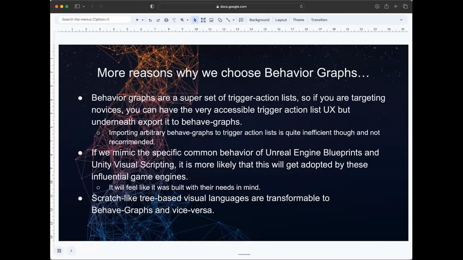The other thing that was important, we had a lot of advocates for trigger action lists because it was already partially in USD. But general visual scripting or behavior graphs are a superset of trigger action lists. So it doesn't actually impose that you have to design all of your behavior logic in behavior graphs. You can still use trigger action lists, and then you can export those to behavior graphs, and it works really, really well. Now, there's that limitation. You cannot import behavior graphs into trigger action lists very easily, though. It'll lead to an explosion of the number of lists when you try and do that equivalent mapping.